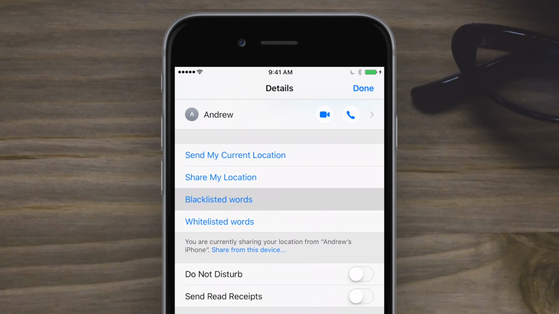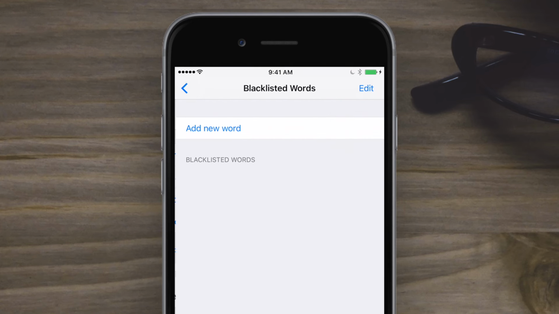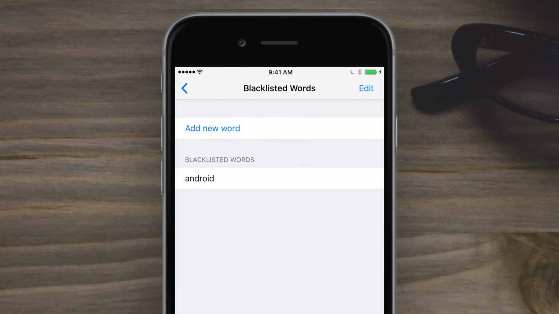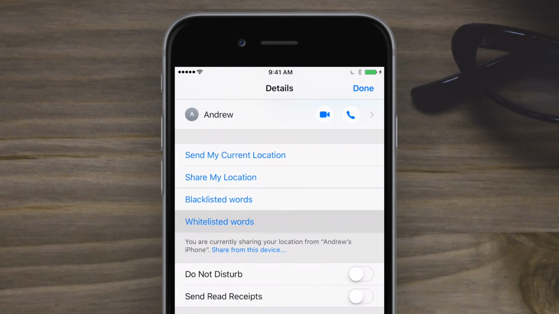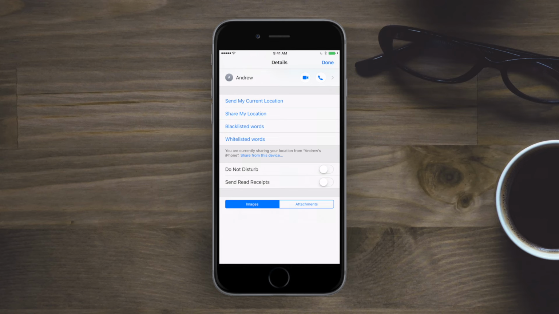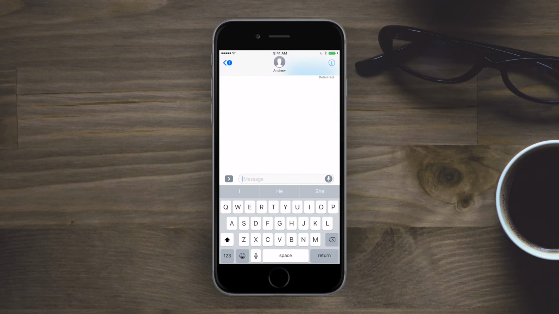By tapping the i inside of a specific thread here, so if I'm looking for my boss or my friend or something, I can go ahead and add a blacklisted word. So maybe I want to add in Android or baby or something that I don't want to say to that person. And anytime you go to send that message, it'll automatically give you an alert asking if you really want to do that. Whitelist is kind of the opposite way. For instance, if I only want to call my girlfriend baby and nobody else, it'll alert me anytime I use that word with anyone other than my girlfriend or who I have it set for.